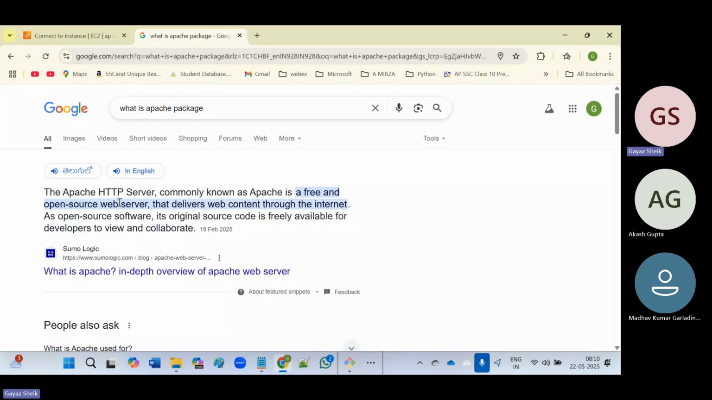So Apache HTTP server, commonly known as Apache, is a free and open source web server. If you want to launch any web applications, we can simply use Apache. So now my intention is to install this web server in my instance. I need the Apache package in my instance.